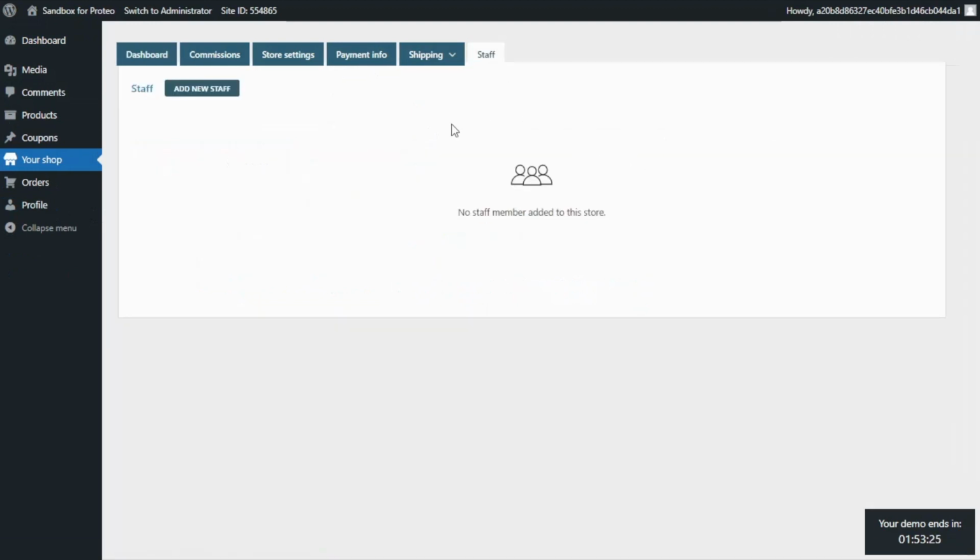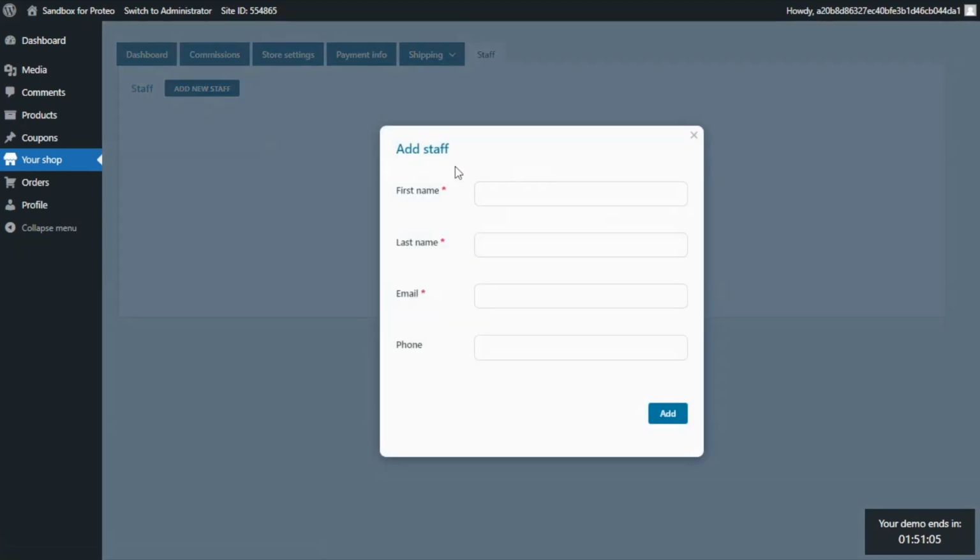As you can see, at the moment there are no staff members added for this particular vendor, so let's go ahead and create the first. To add new staff members, all that we need to do is click on this button and then complete all the required fields. Let's see an example. We enter a name, a last name, the email address, and as it is optional, we can leave the phone field empty and add our new staff.